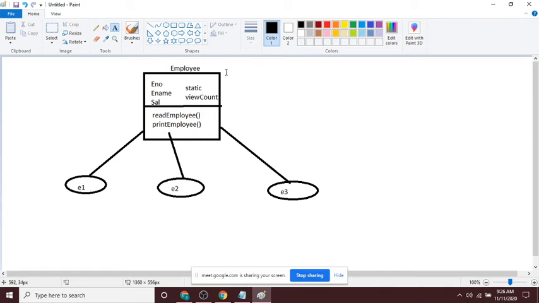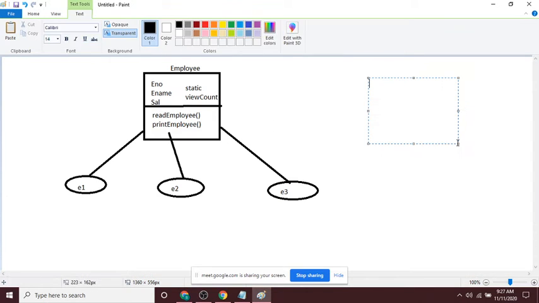So in this example, how can I access view count? Girls, can you tell me? In the example I have given, I want to access the view count variable. How do you access it?